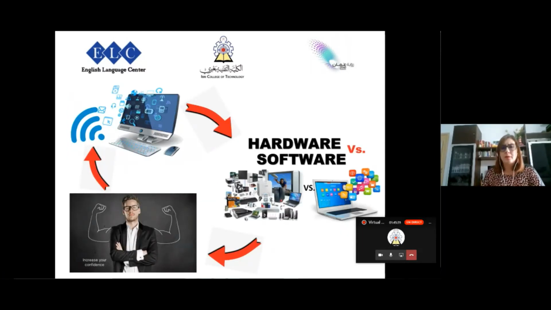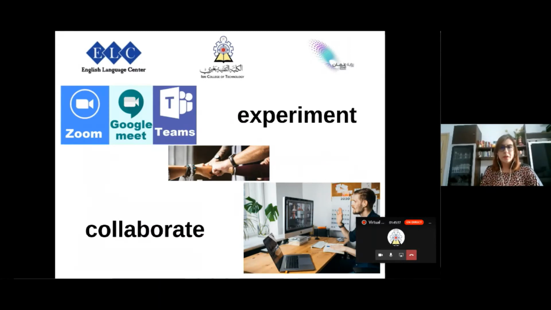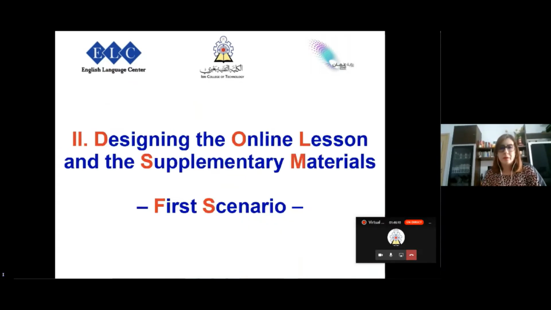As teachers are supposed to use computers and internet, mastery of hardware and software is a must, so that will increase their self-confidence, either while designing the lesson or while presenting it later. It is also recommended to experiment with the different online platforms like Zoom, Google Meet, or Teams, either on their own or collaborating with some colleagues with whom they feel comfortable.